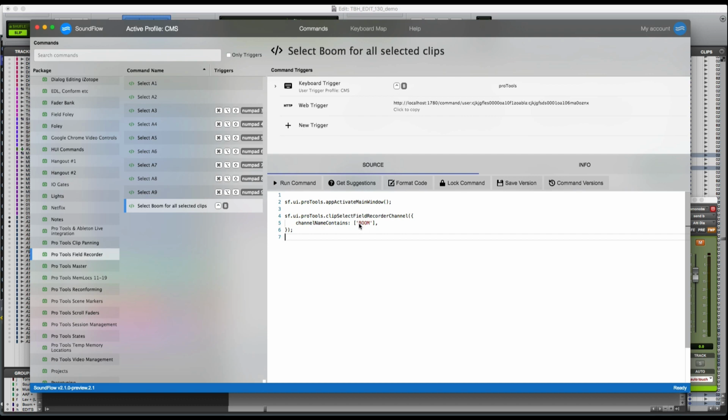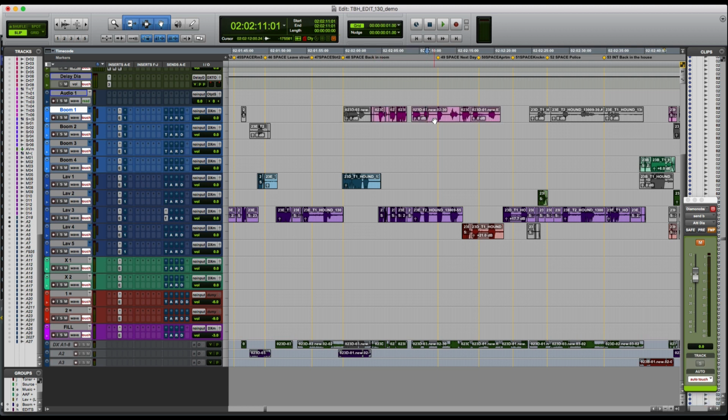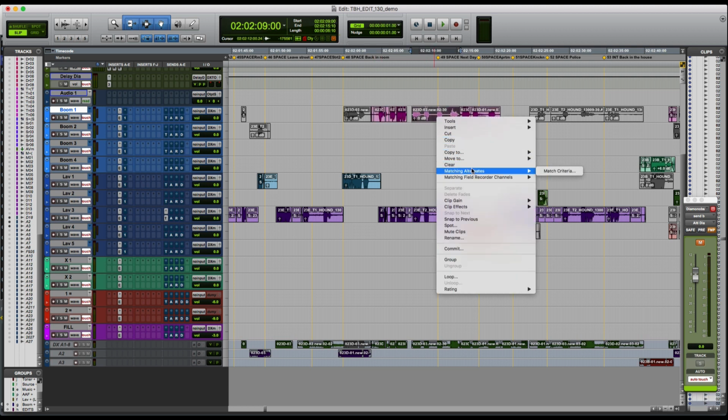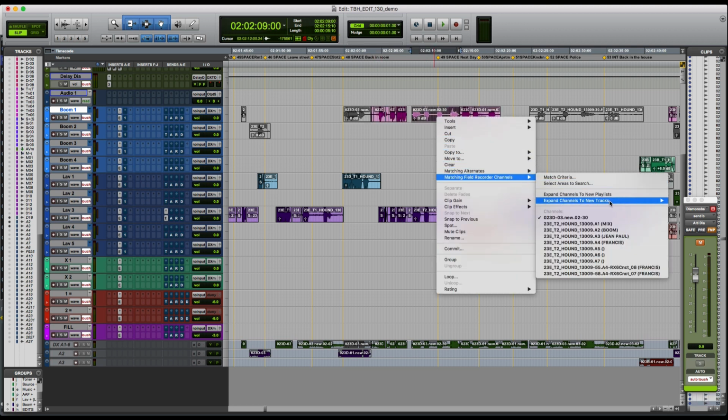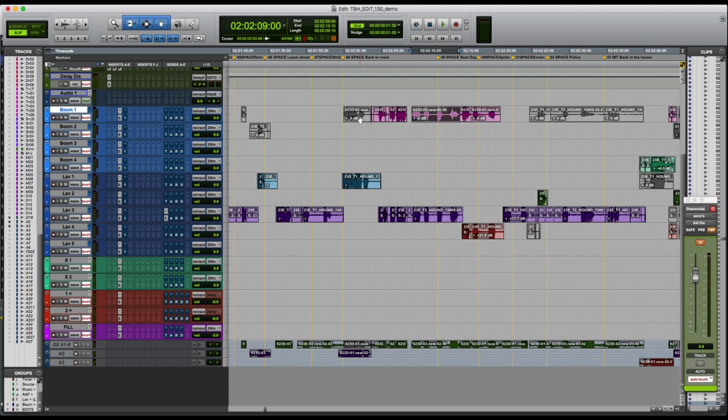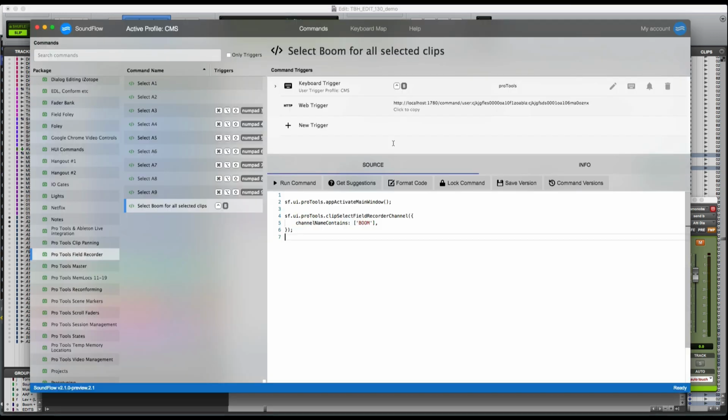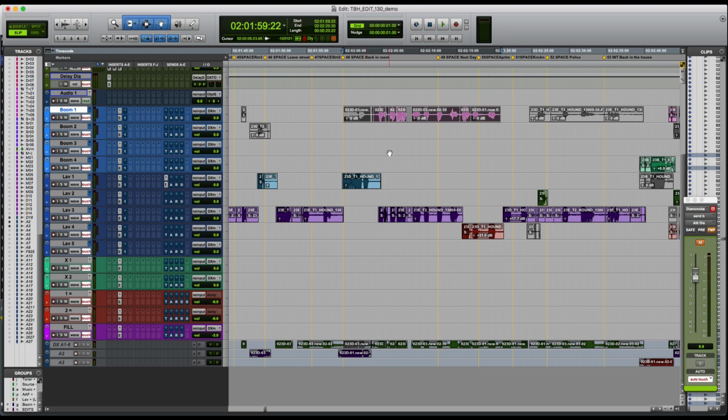that contains boom. And so you can see if I right click on any clip and go to matching field recorder channels, it will select this track. And so if I select more than one, and I've assigned the Control B trigger for this one. So I can just hit Control B.